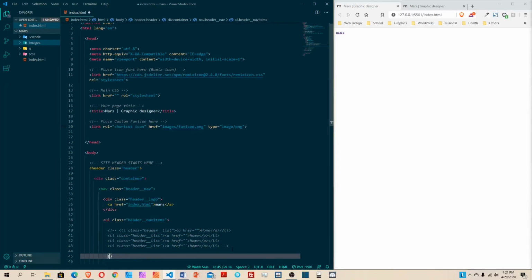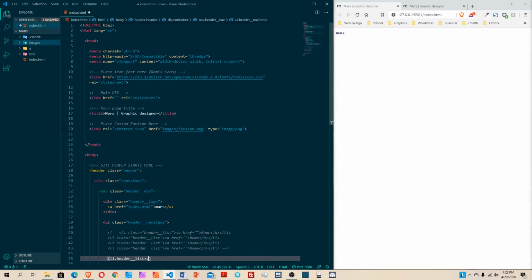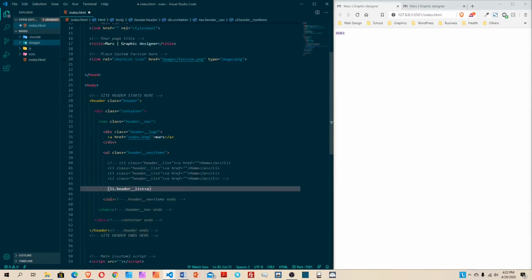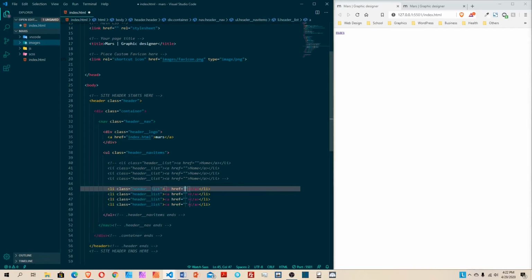Put parentheses for the li with the class of header list, and then we use the right angle bracket, then put the a. That means we want a li with the class of header list, and inside of it we want an anchor element, and then we say multiply by, let's say 4. That's how many we need. Press enter. Voila, we have it right here.